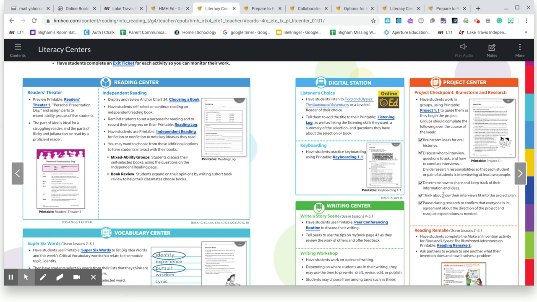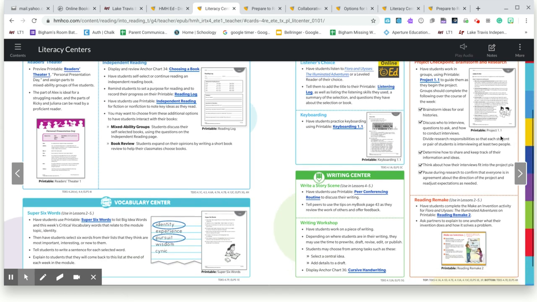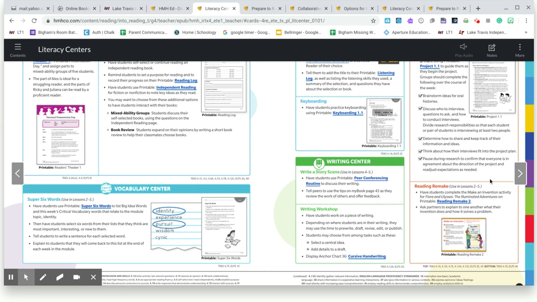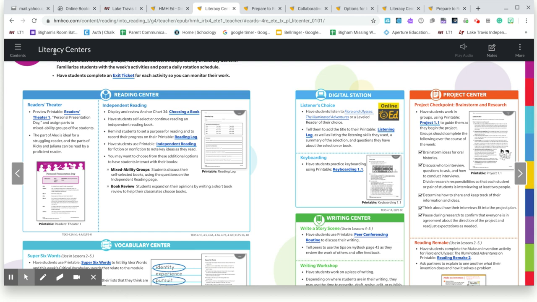There's also a project center that can be worked on with a group or independently. And then here is another option for a project. And so you see lots of different ideas in this literacy center section where you can take those and make them into independent work or small group work or even partners so that students can work with the story that you're working with, or the vocabulary words, or the writing that you're working on in that time.